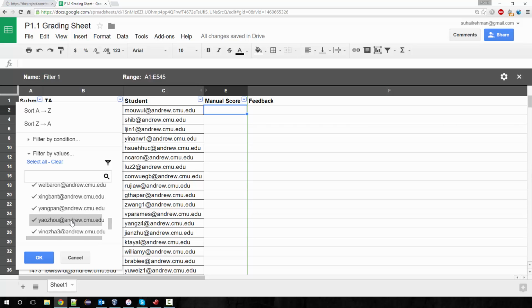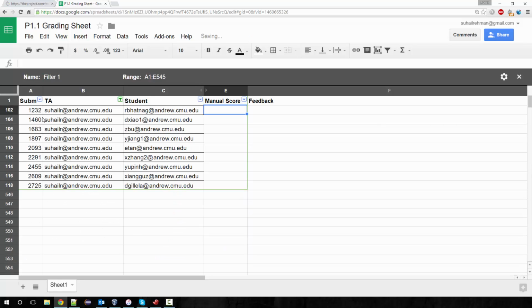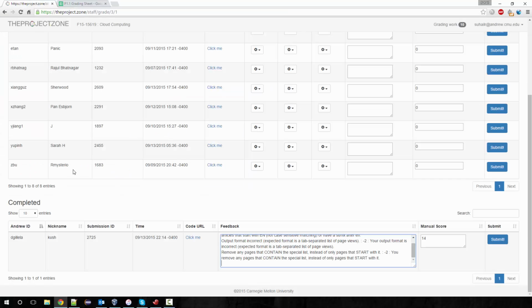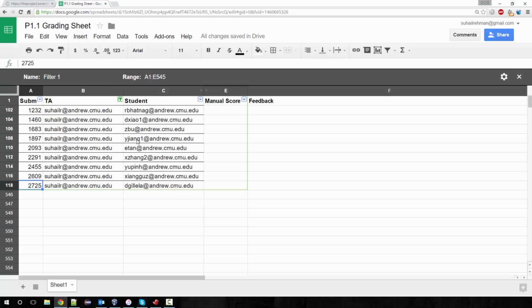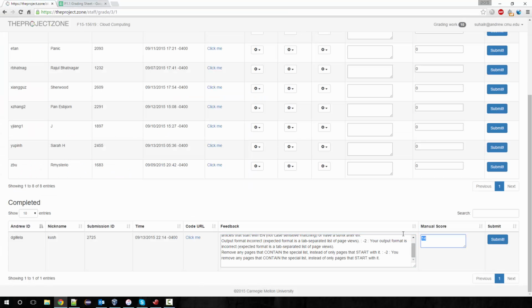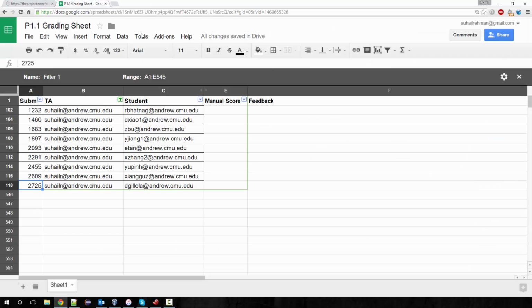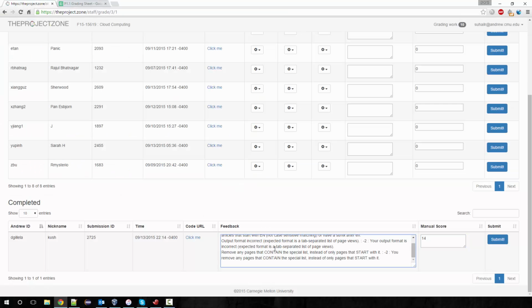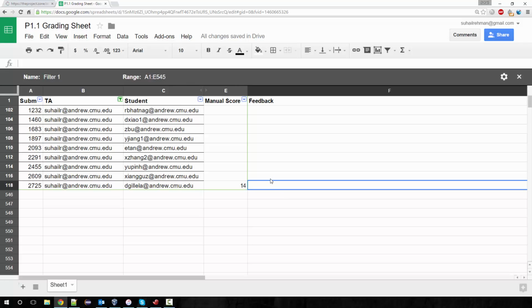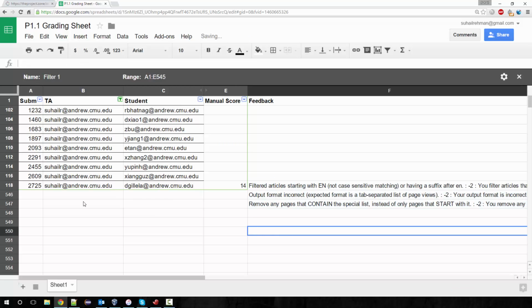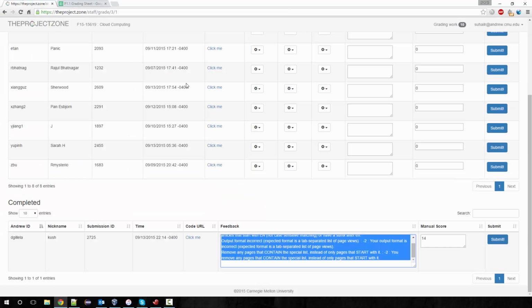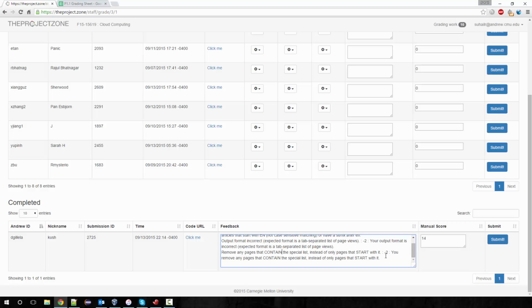I'm going to be selecting Sohail, and as you can see, the submission ID 1232 2725 is the one that I have just graded, and 2725 exists here. I will physically copy these values and paste them over here as well. We are doing this as a form of double checking whether the gradebook is actually performing its job properly, and that any entries you put over here are actually reflected in the database at the back.